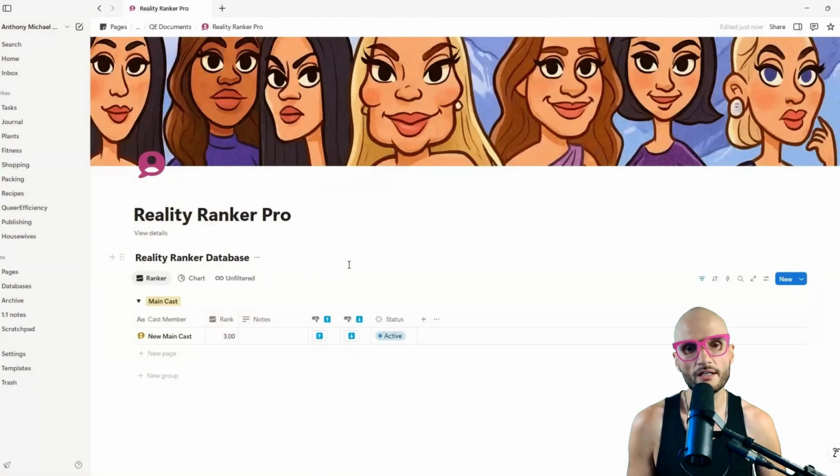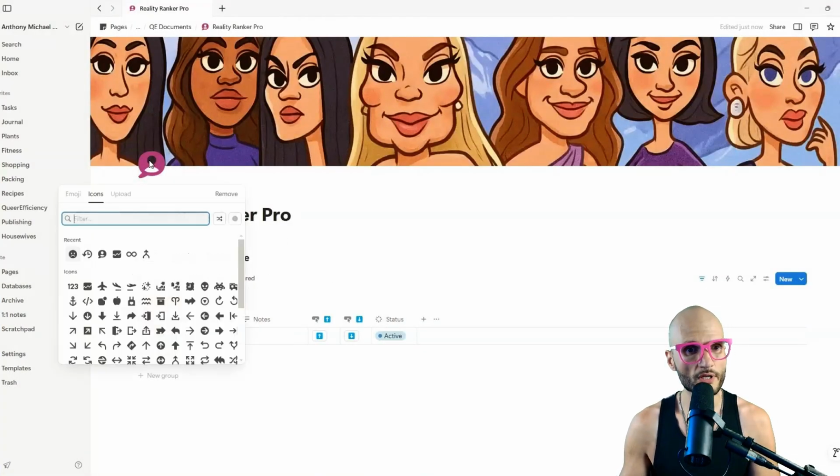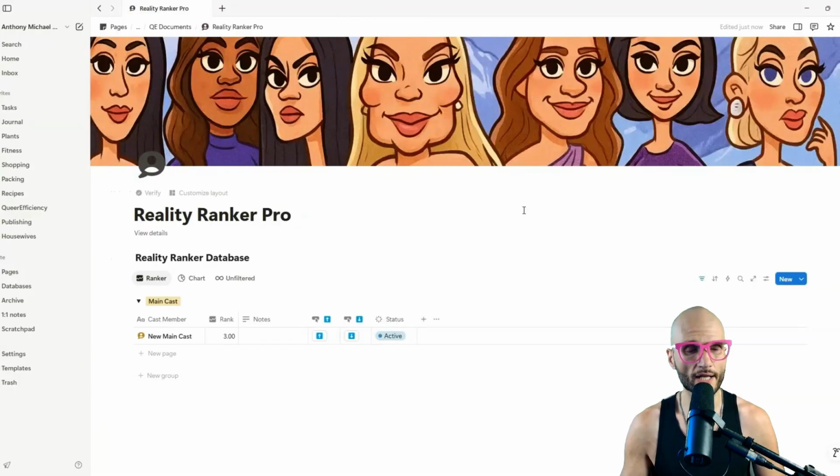All right, y'all, we're in Reality Ranker. This is Reality Ranker Pro, so I'm just gonna tweak the icon here, and we're gonna update that to black because that's the Pro icon I use. I always use darker colors when I make a Pro version.